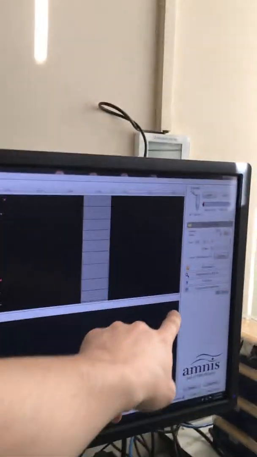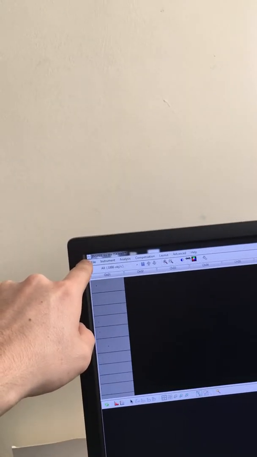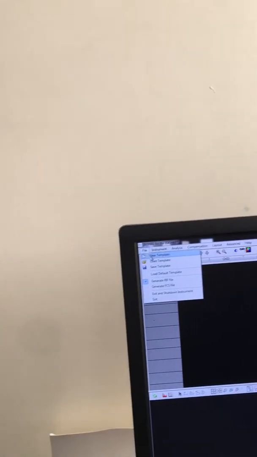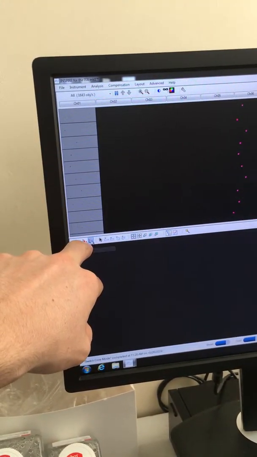Okay, so remember you press close in the corner. And then file, close. And then a new template. File, new template, yep. And then you want to press this one here, which is like the histogram, and that's scatter plot. So hit scatter plot.